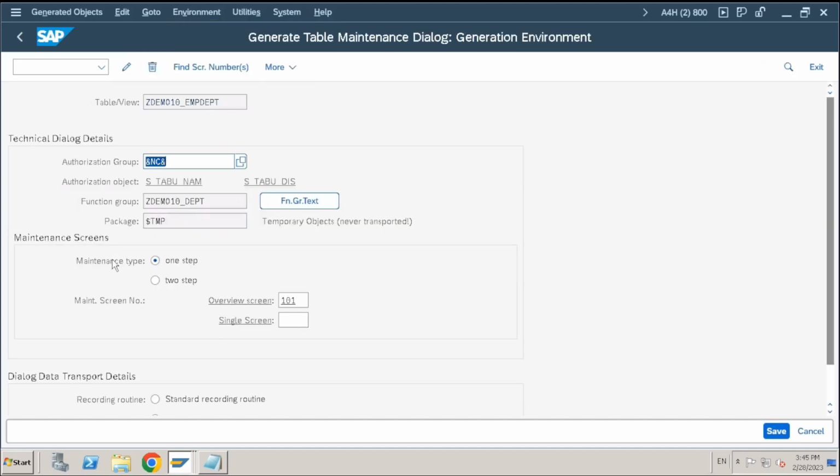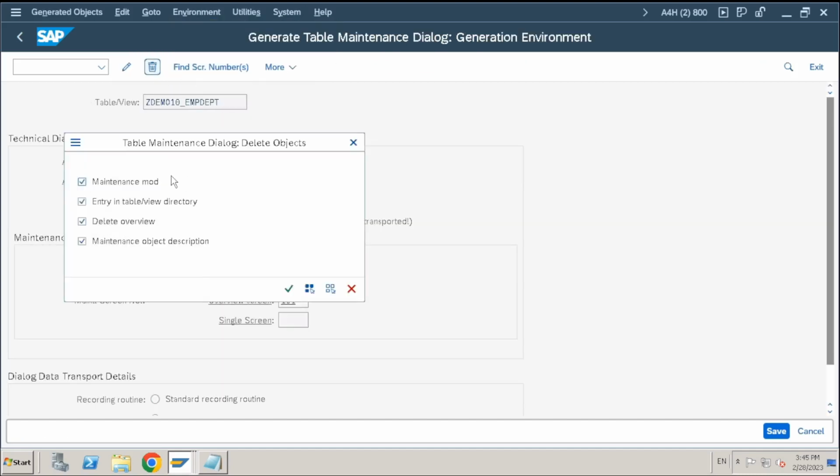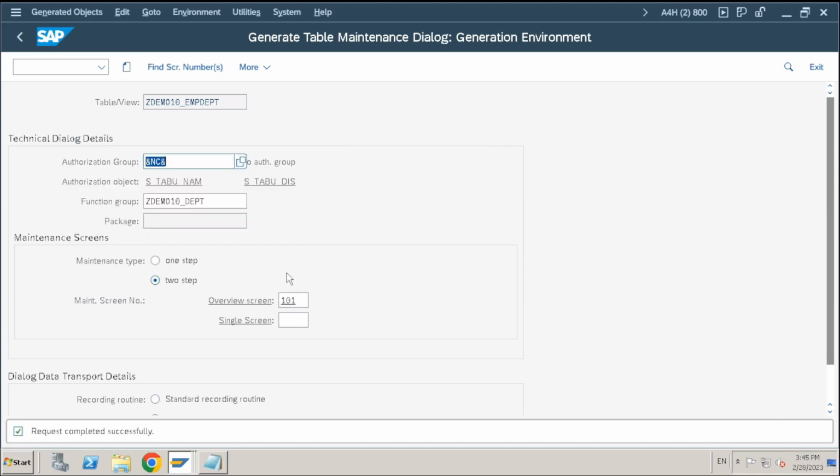Since I've assigned the foreign key relationships, I'll delete the maintenance and create it again. I'm regenerating the table maintenance screen. Ideally, we should generate the maintenance screen once we have completed all the table development, including foreign keys, value tables, and everything. Okay, sir. Create it.